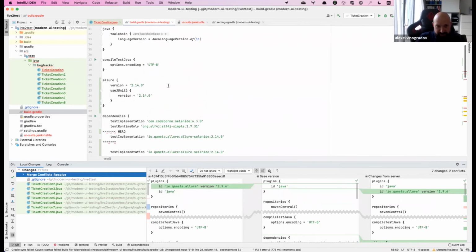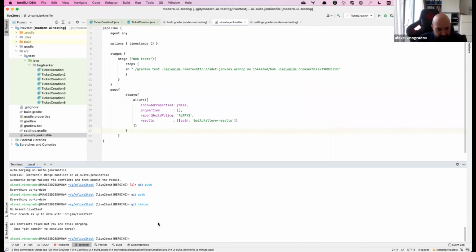So is it there? What is wrong? Is it okay? Fix it, but still merge and git commit. Yes. Okay. And git push.